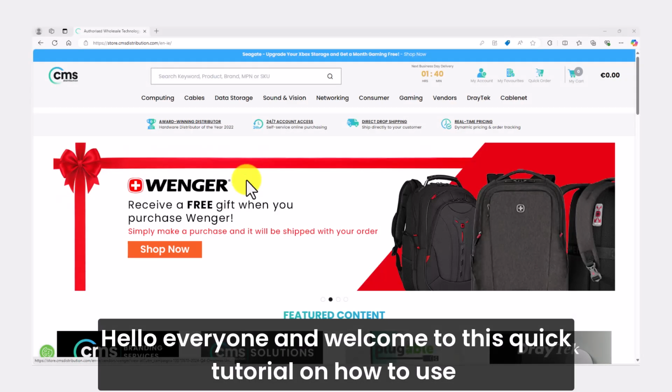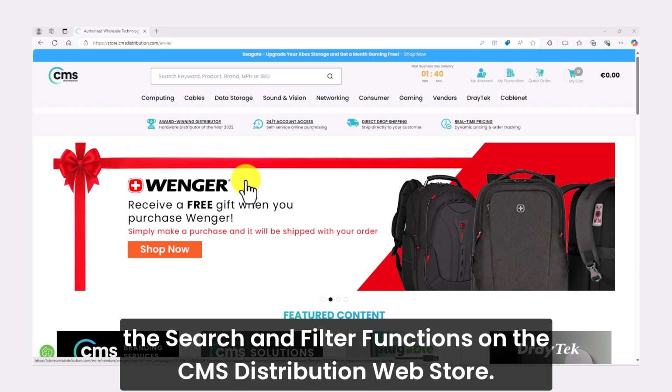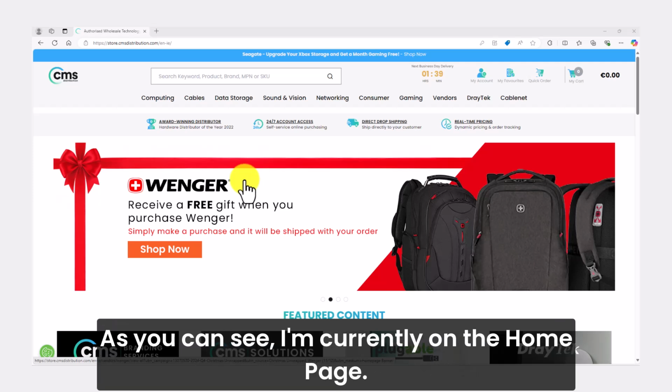Hello everyone, and welcome to this quick tutorial on how to use the search and filter functions on the CMS distribution web store. As you can see, I'm currently on the homepage.